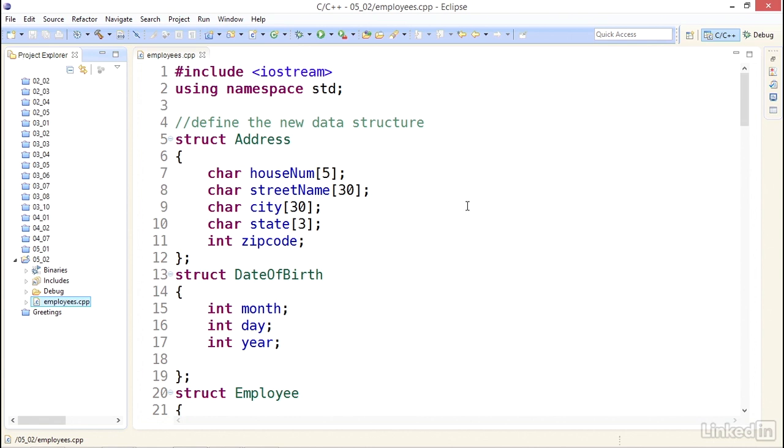As you can see, we have two struct items already listed here, address and date of birth. I split them out from the employee struct. So the address struct has the house number, the street name, the city, state, and zip code. The date of birth has the month, day, and year. Okay, I'm going to scroll down to the employee structured data type now.